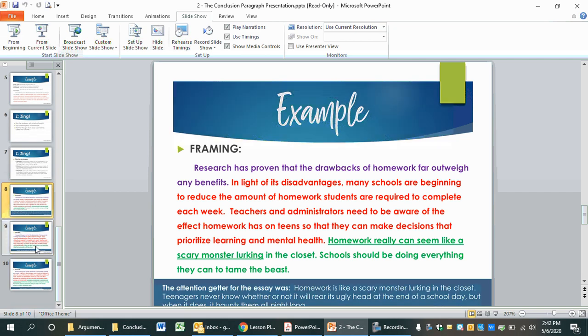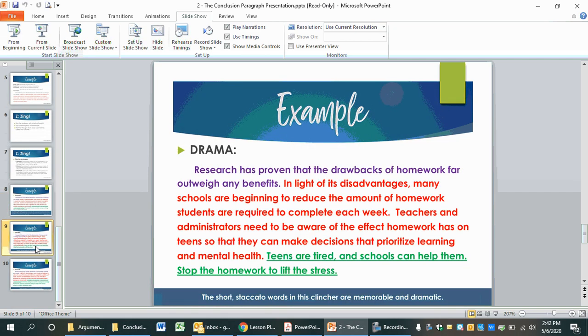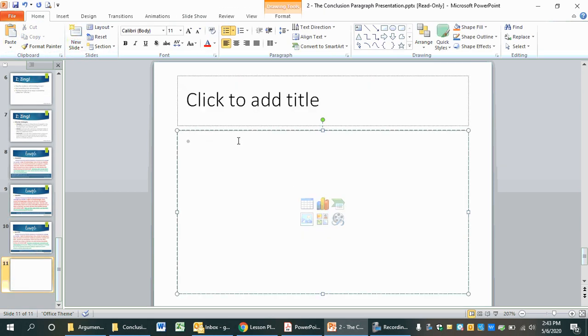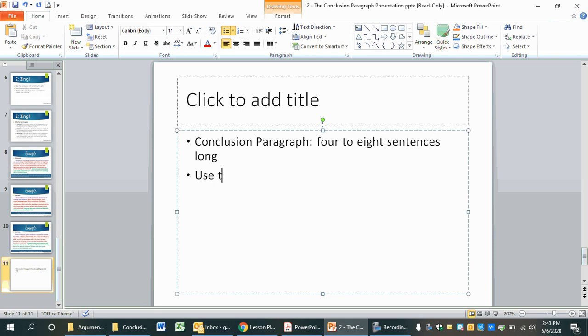So your conclusion paragraph should be anywhere between 4 to 8 sentences long. That's about how long it needs to be. And let me add a slide on this one. So your conclusion paragraph should be 4 to 8 sentences long. You need to use the XYZ method that was just discussed. That is an expectation.